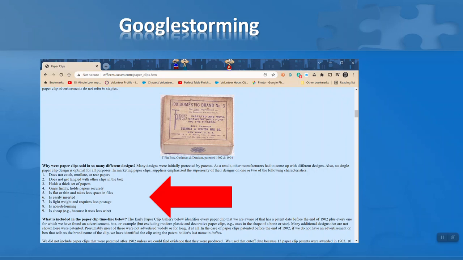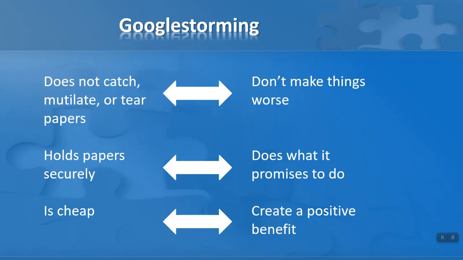So I'm not going to go into all of these here. I'm going to examine item number 1, that does not catch, mutilate or tear papers. Item number 4, grips firmly, holds paper securely. And item number 8 is non-deforming. Item number 9 I'll choose, it's cheap.